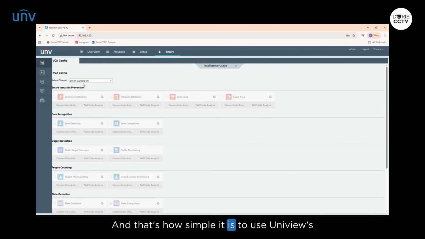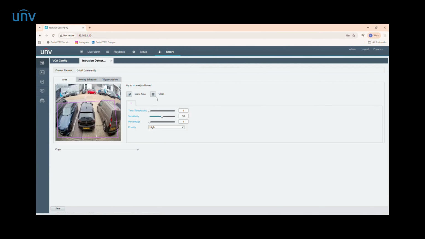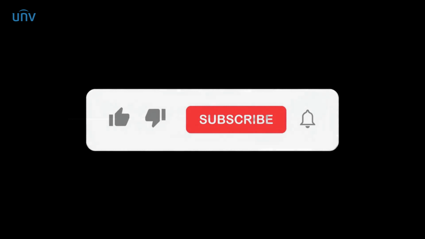And that's how simple it is to use Uniview's AcuSearch feature. Faster, smarter, and more reliable than the rest, giving you the edge in video security.